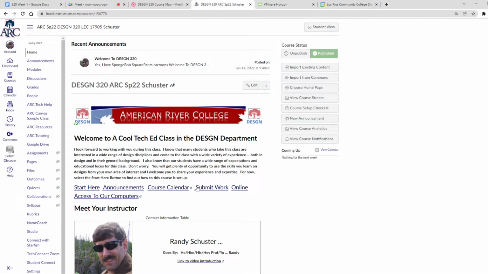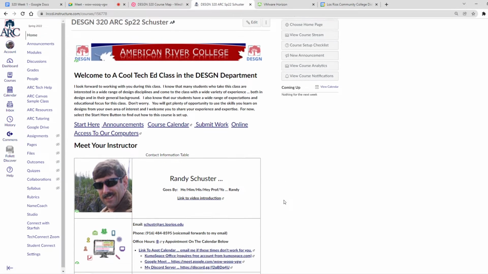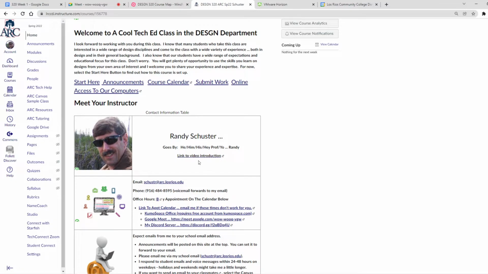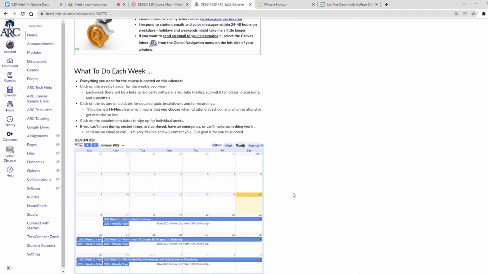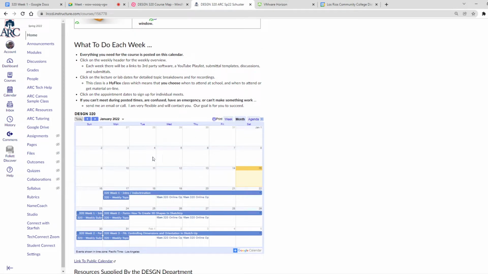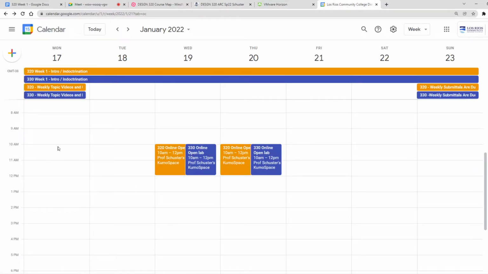So that's really cool. And so then there's a little bit about me. That's important. You should know how to get a hold of me and what you might get a hold of me about and when I respond. And then very important is each week there is something to do, and it's always posted on this calendar. You can read the calendar off of here, or you can go to the public link, and here's where that public link is.